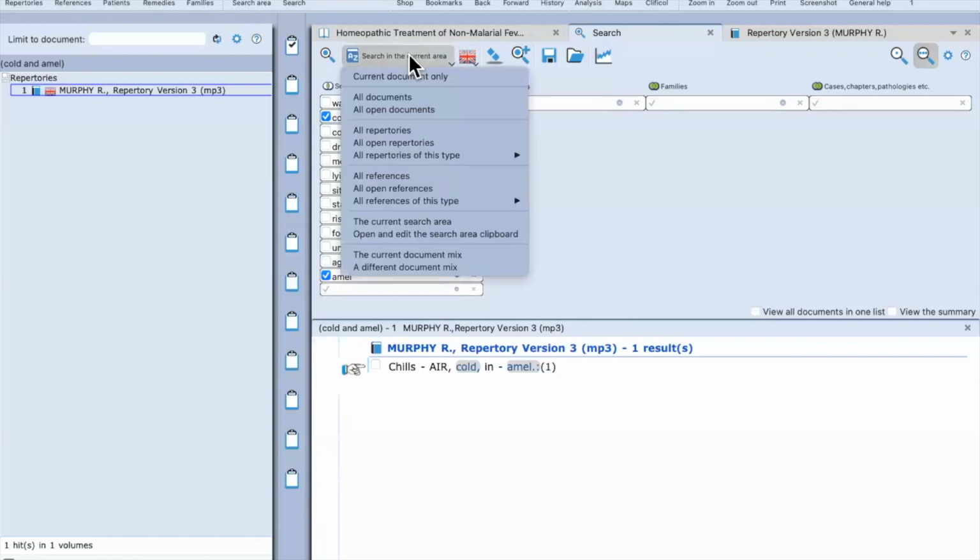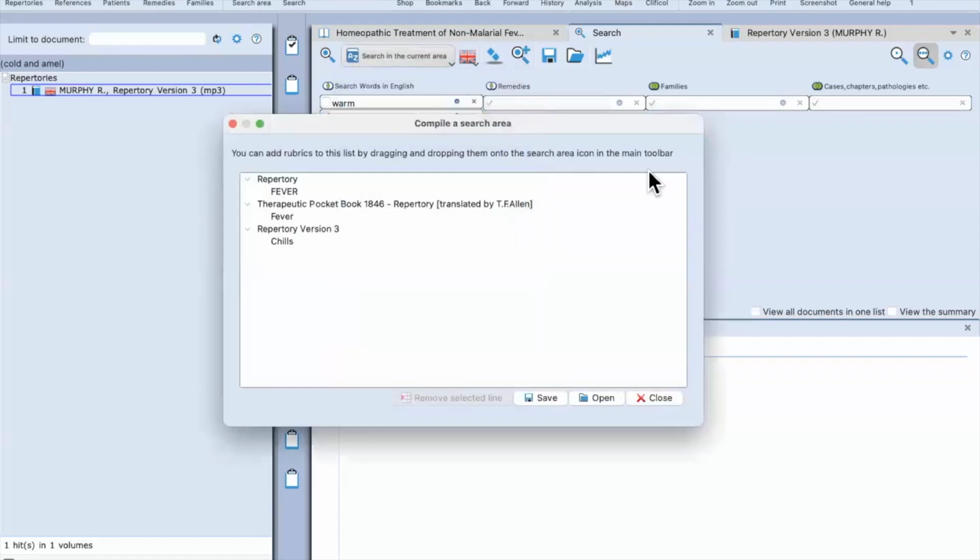Now, search in the current area, that's all well and good. We can also, from the same menu, open and edit the search area clipboard. So let's say I don't like that Bonninghausen. It's not doing me any good here. If I want to remove this from the list, I can simply click on the rubric I want to remove. You'll notice this icon here becomes dark blue. It says remove the selected rubric, and it just pulls it right out of there.